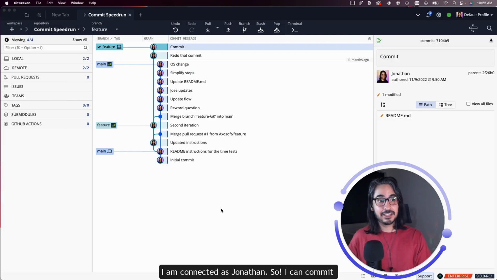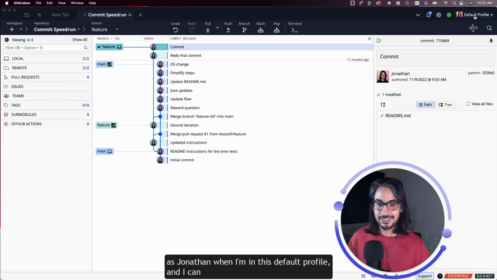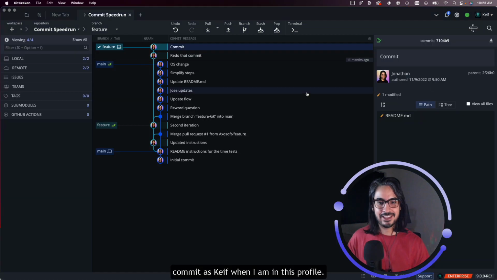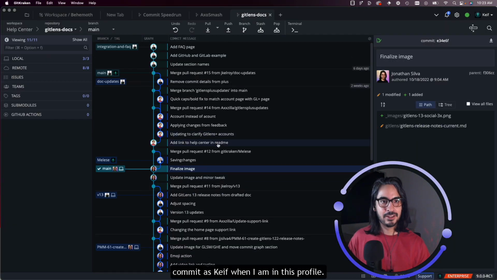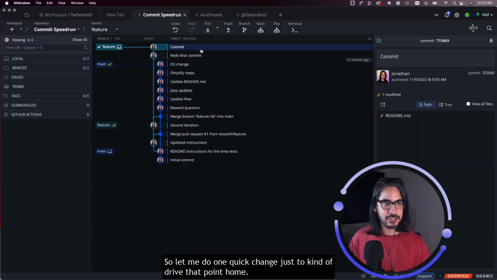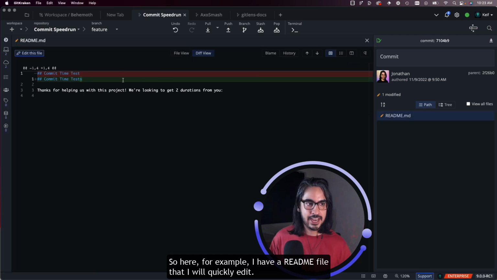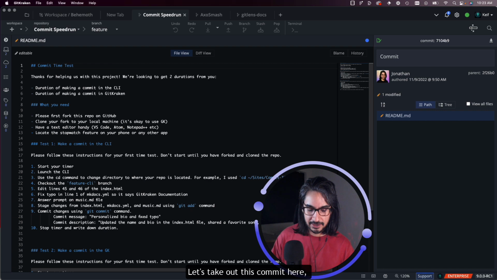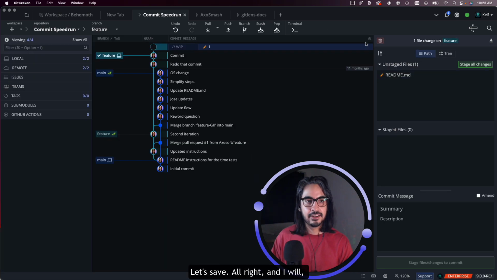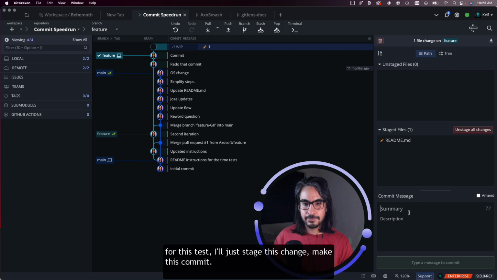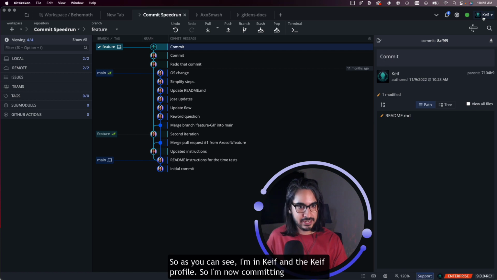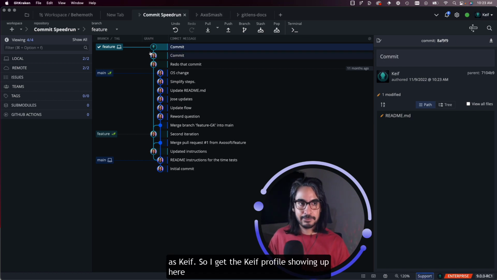So I can commit as Jonathan when I'm in this default profile, and I can commit as Keith when I am in this profile. So let me do one quick change just to kind of drive that point home. So here, for example, I have a README file that I will quickly edit. Let's take out this commit here. Let's save. All right, and I will, for this test, I'll just stage this change, make this commit. So as you can see, I'm in the Keith profile, so I'm now committing as Keith. So I get the Keith profile showing up here, the commit icon shown when I make a commit.